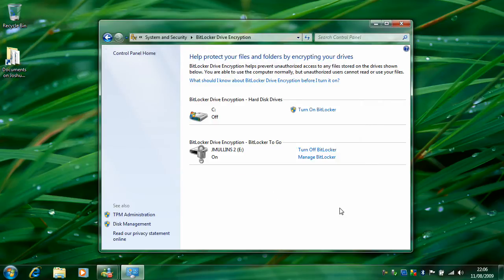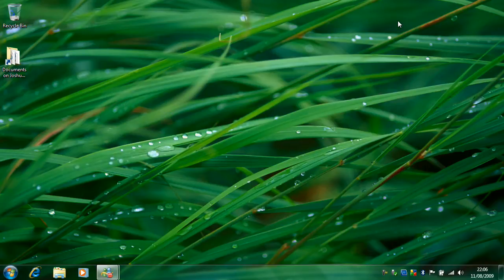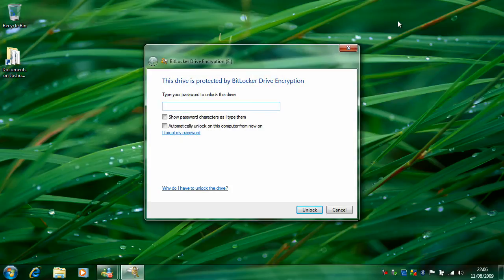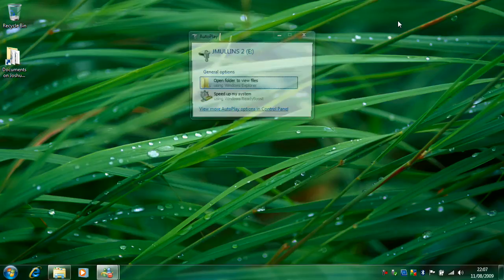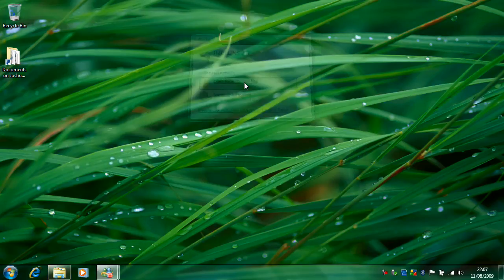So now when you plug in your drive next, it will ask you for the password like so. So if I put my password in now. Got that wrong. But let me open it.